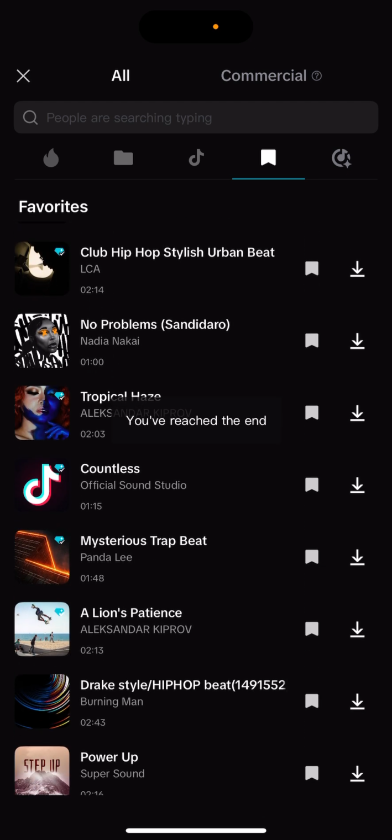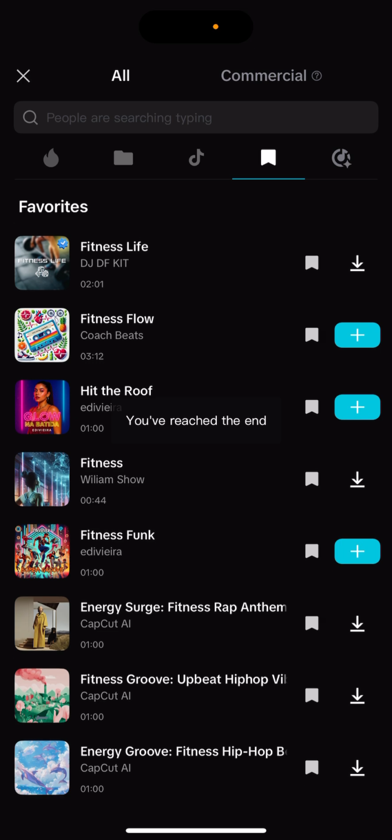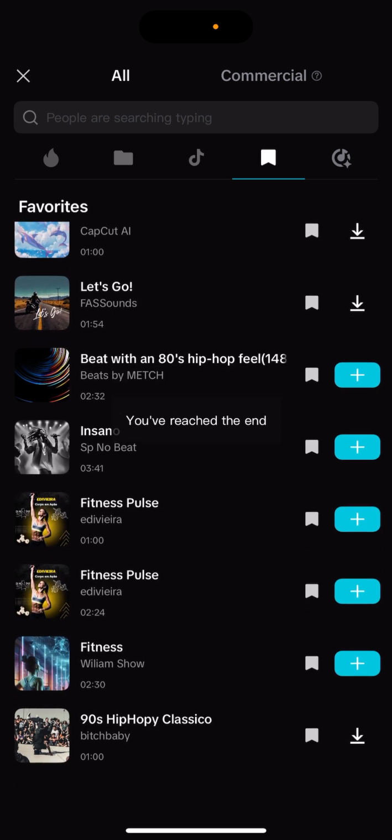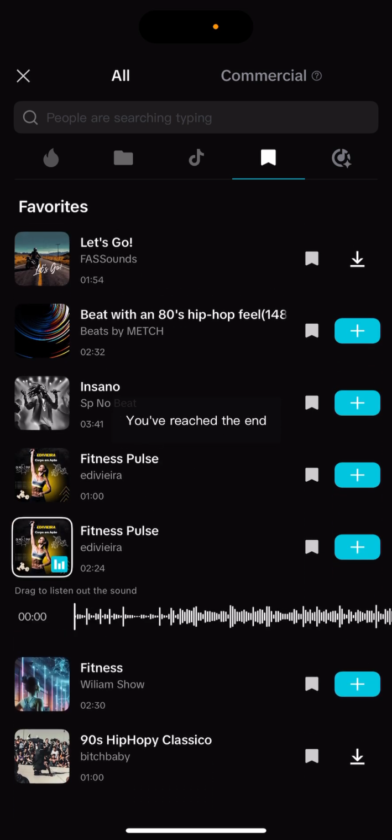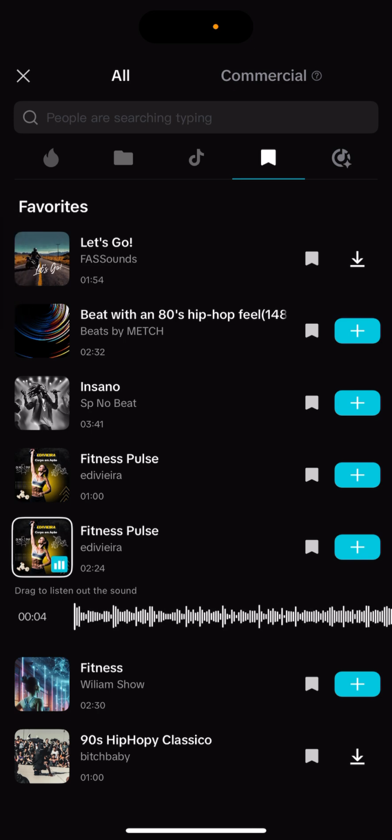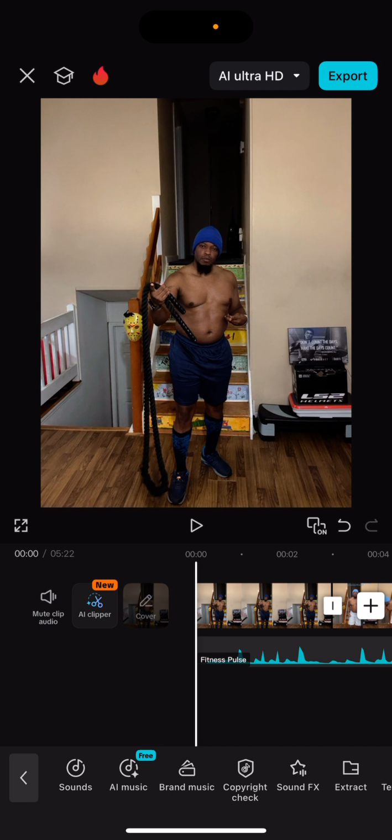We're going to find a fitness one, because, you know, I do fitness. We're going to go to fitness post. Fitness post. The rhythm starts. So we're just going to go like that. So I got that in there.